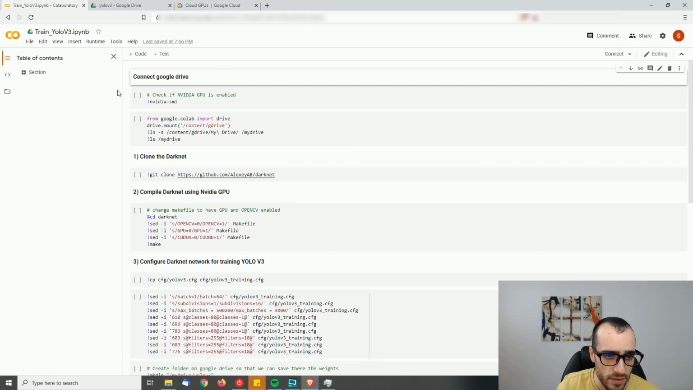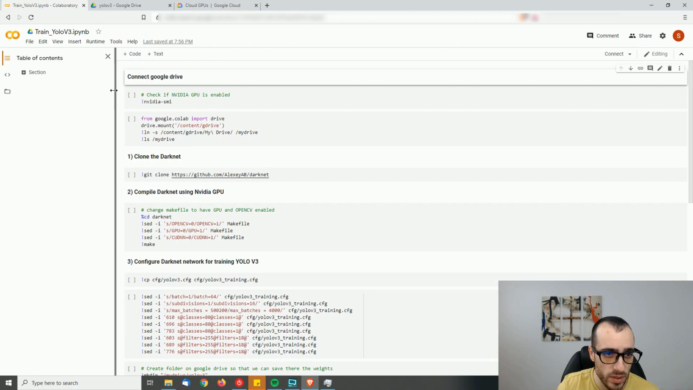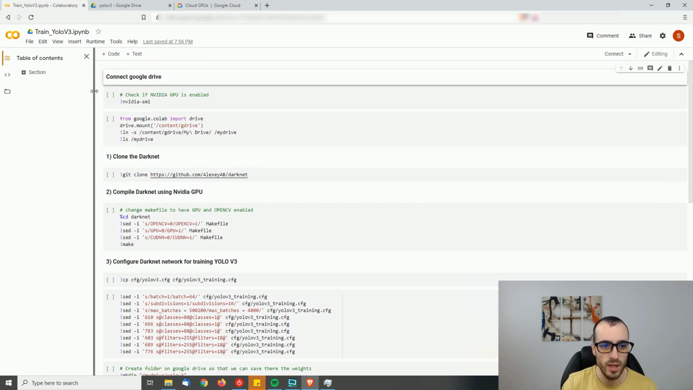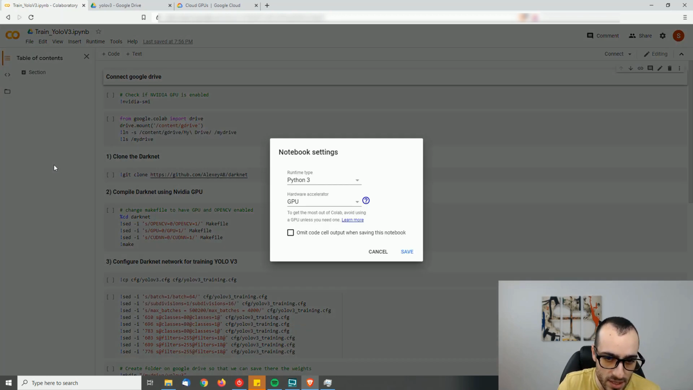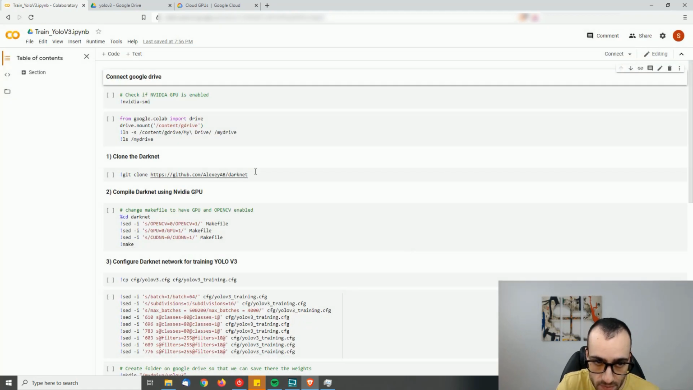And here we have the file. So let's do the first steps. First, we need to enable the GPU on Google Colab. So we go on Edit, Notebook Settings, then runtime Python 3, this is by default, and then hardware accelerator, you select GPU, and then we press save.